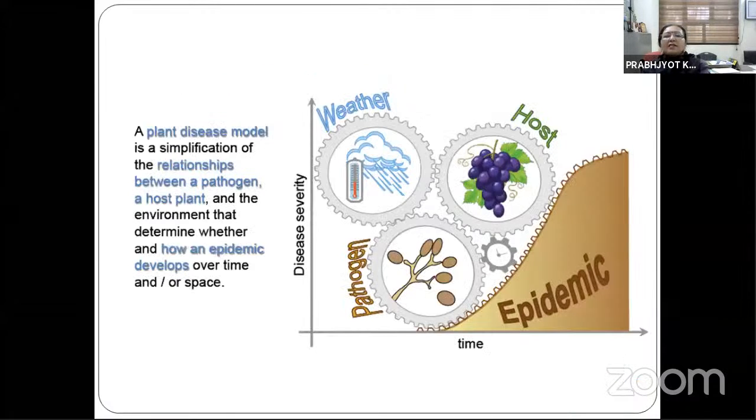This is a simple definition of a plant disease model. It is a simplification of the relationship between the pathogen, host plant and the environment, and it determines how an epidemic can develop over a period of time.